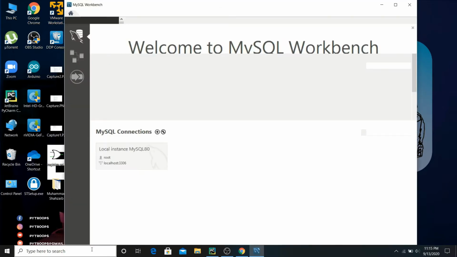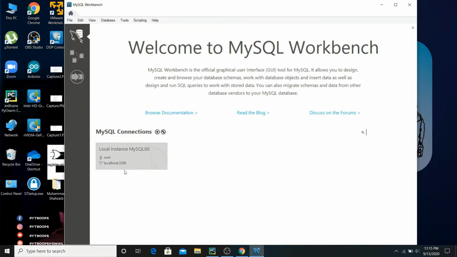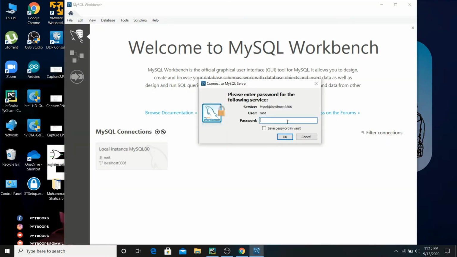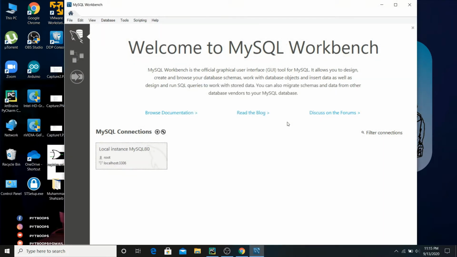So it looks like this. This is our main localhost for MySQL. The port number is 3306. Host is localhost and the username is root. So you have to set a password for the first time. I already set it, so let me just insert the password and log in to my localhost.